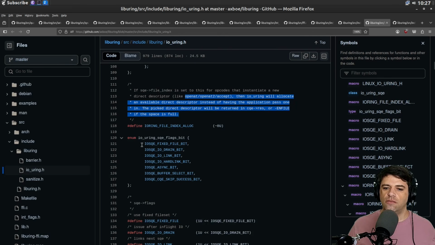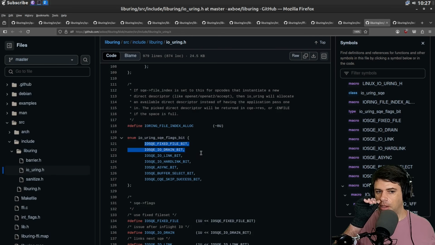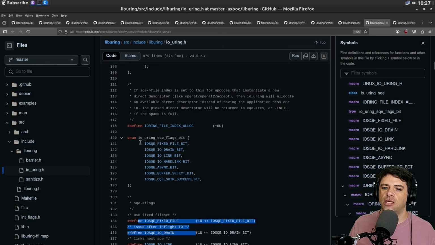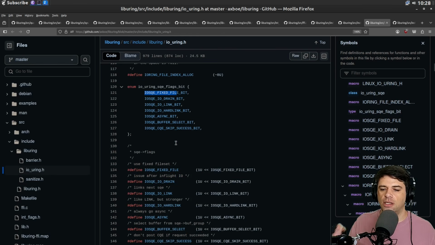Okay, so here are some flags. SQE flags bit. And we have fixed file flag, IO drain bit, hard link, async, buffer select bit. And we have some SQE flags. Fixed file, this is the same thing. These are just defining, I guess, these enums as these bitty things.